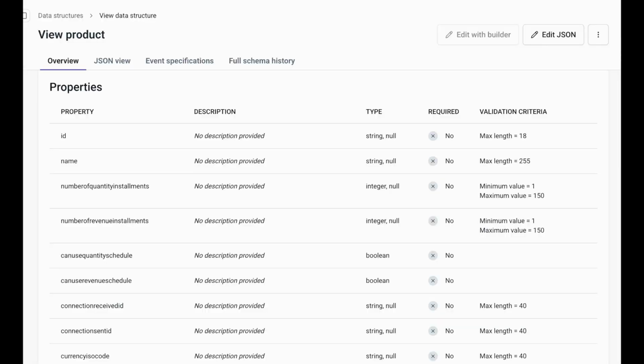With Snowplow, you define data contracts in the form of event schemas, which describe the shape of the data that you're going to send. But designing and evolving these event schemas can be tricky, time-consuming, and hard to scale. So let's see how we can use AI to speed up the process.